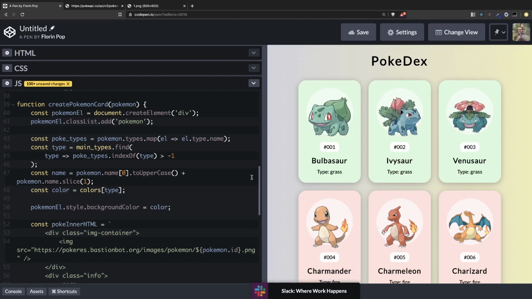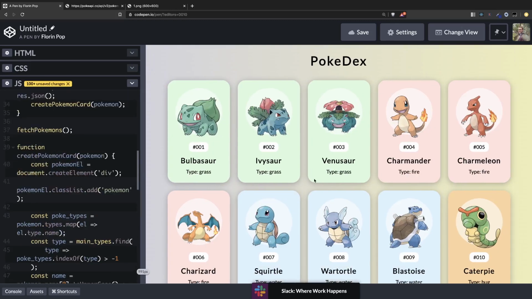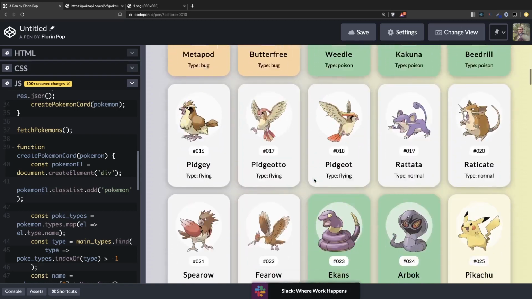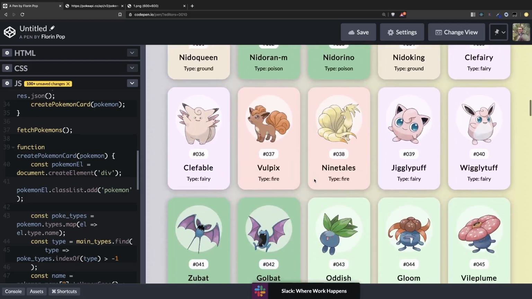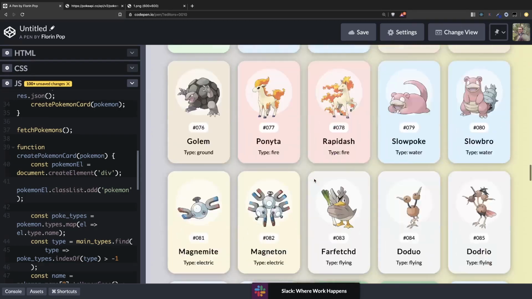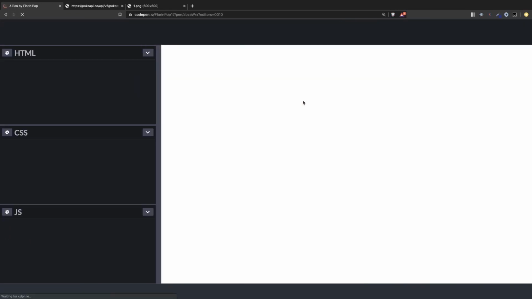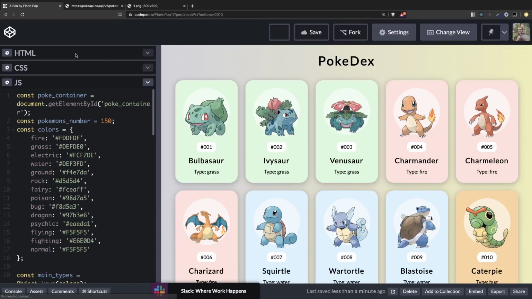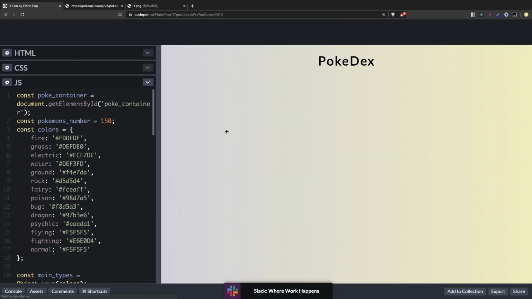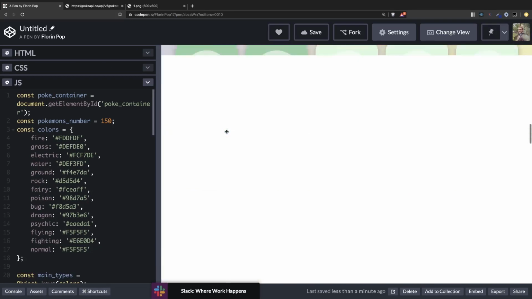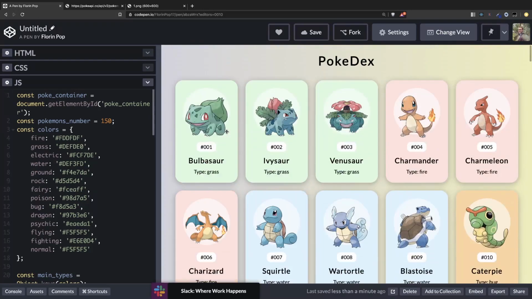And look at that, every Pokemon now has a nice card styled with its own type, which is perfect. We can save this, and if it reloads, let's see, we should get all the Pokemons again. Look at that, very nice.